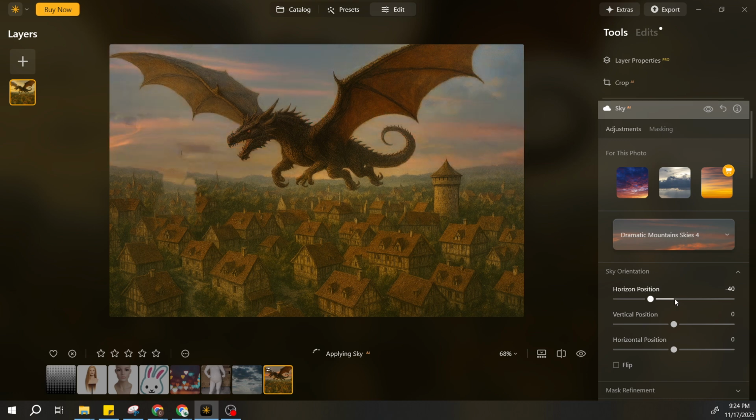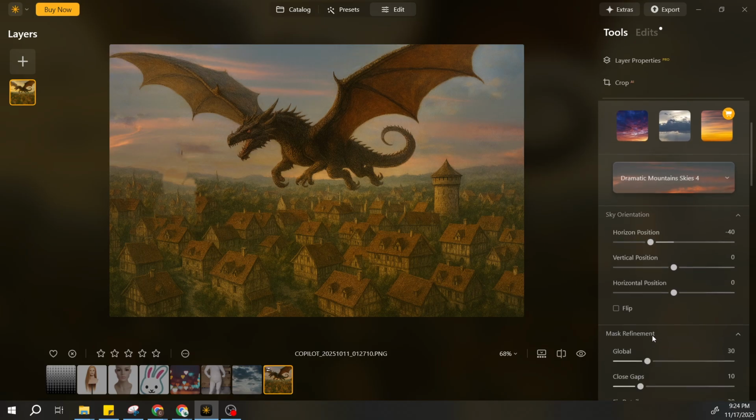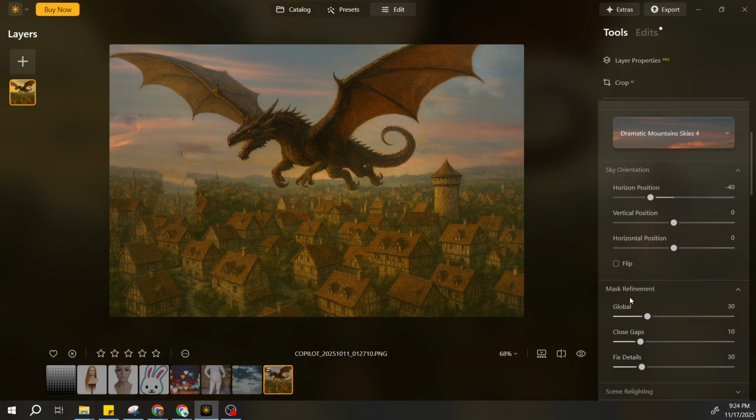Sometimes, the automatic masking around objects like trees or buildings might not be perfect. If this happens, you can refine the edges using the close gaps and fix details sliders. These adjustments ensure a more polished result, making the transition between the original and new elements seamless.